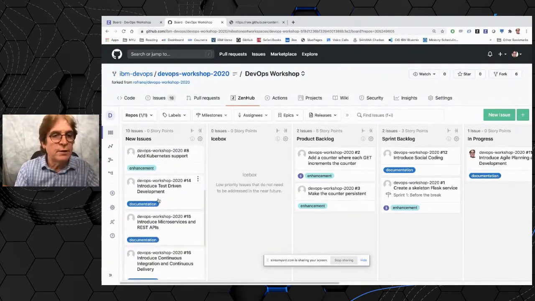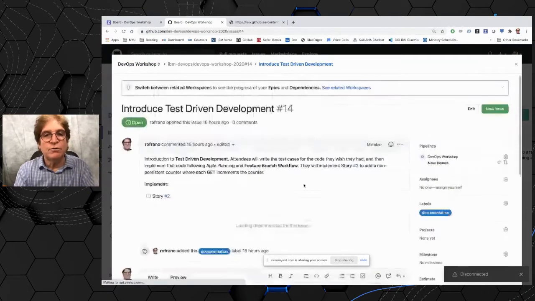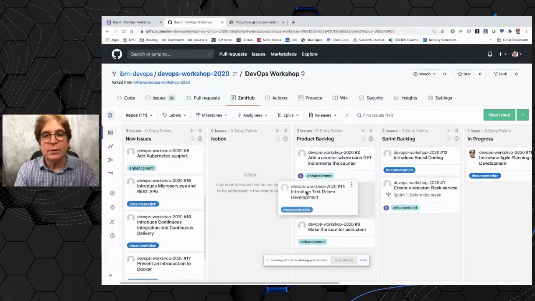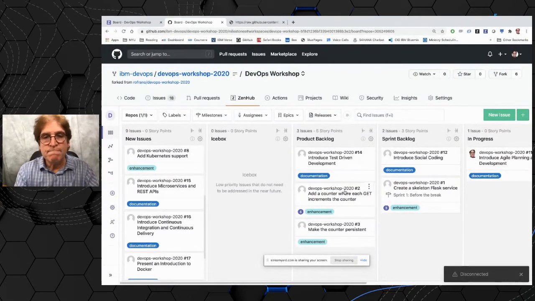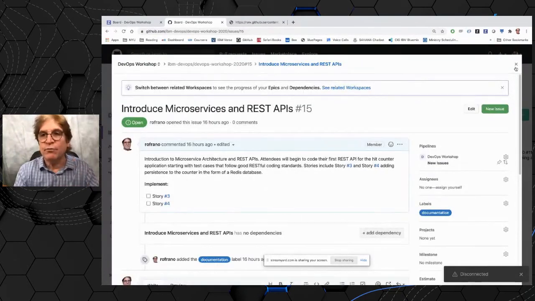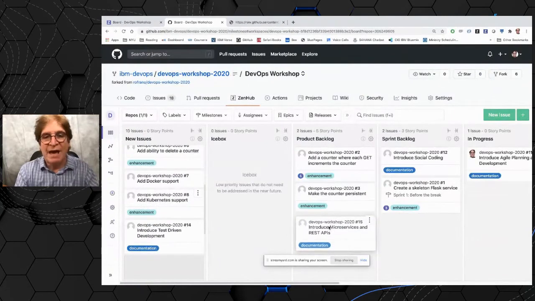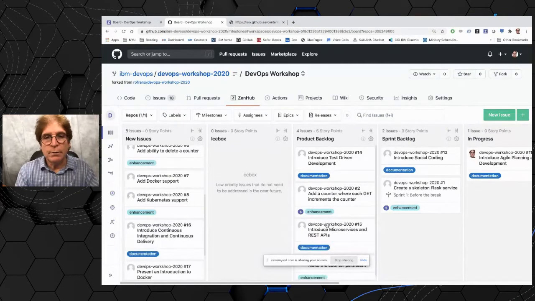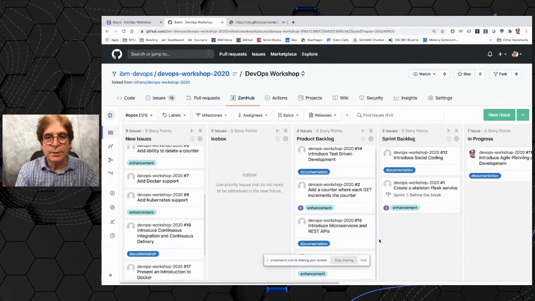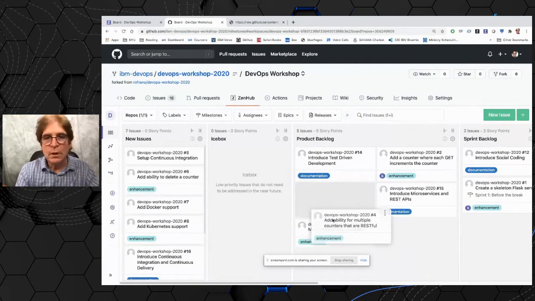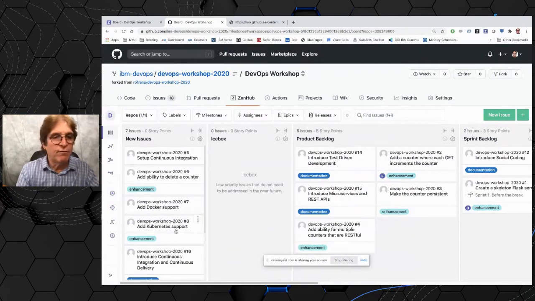All right, so then introduce the team to test-driven development. So when we do that, we're going to implement story 2. So I'm going to put this one in the backlog here before this story. Then I've got introduce microservices. So that's going to be stories 3 and 4. So I'm going to drop that one after story 2. So notice they're sorting for me, right? Are they going in there? Introduce microservices. Good. And then, so 3 and 4. Now notice I'm running out of room, so I can make these wider, so they're easier to work with.